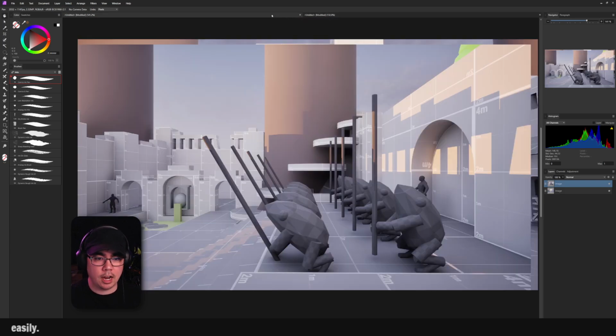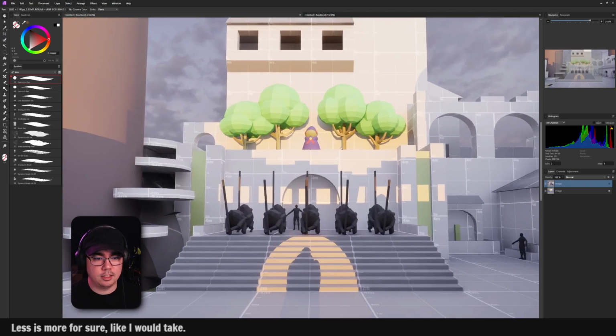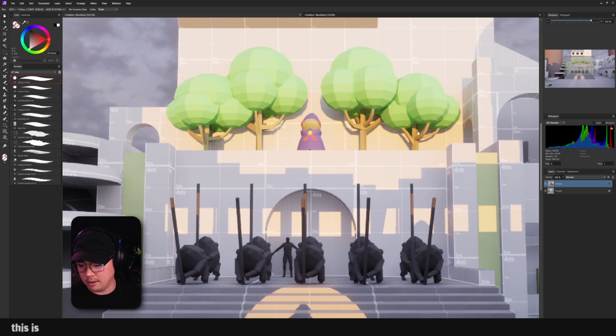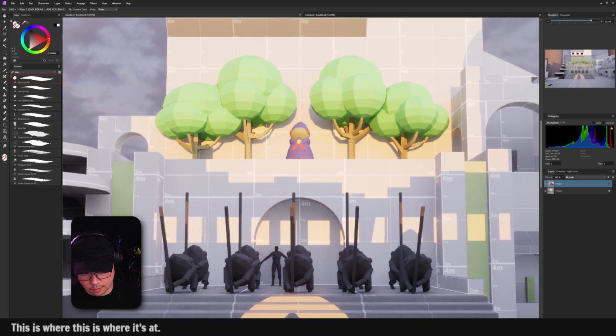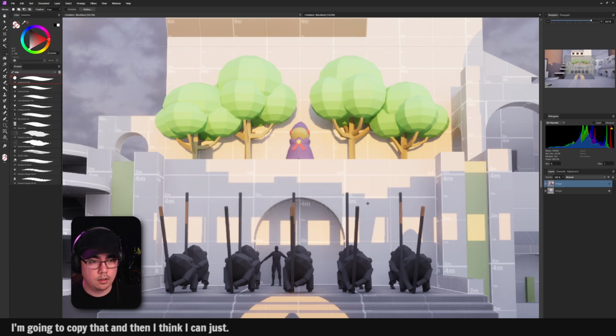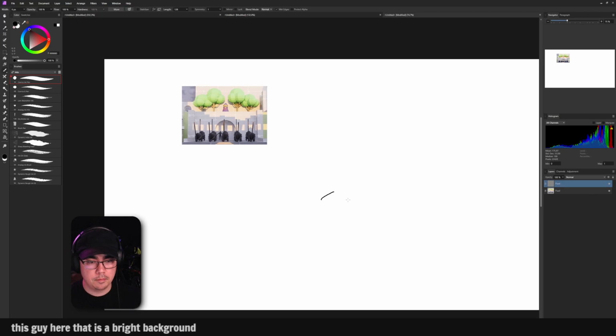Less is more for sure. Like I would take, oh yeah, see, this is what I'm talking about. This is where it's at. If we take this for example, I'm just gonna copy that, and then I think I can just, let's just put this guy here. That is a bright background. Cool. Let's think about this for a little bit.